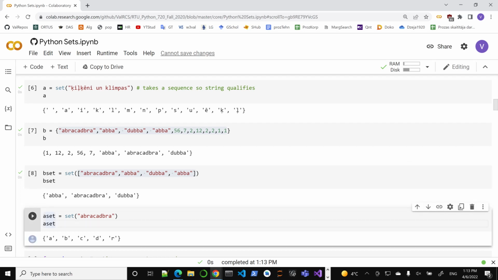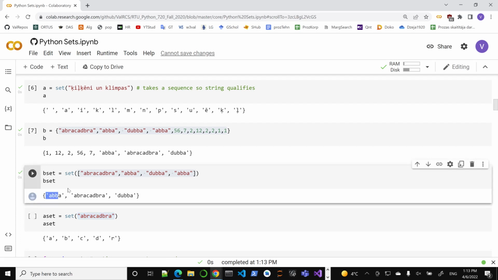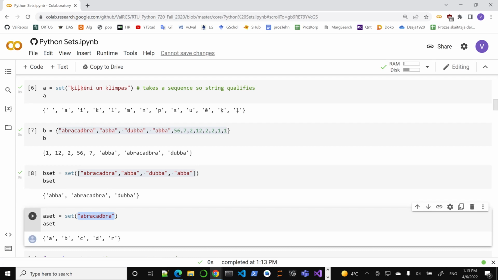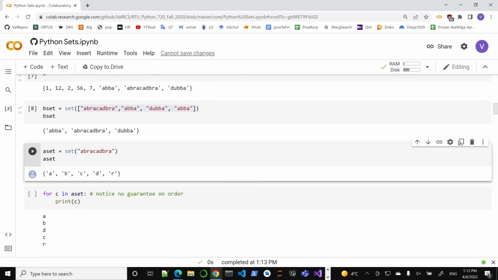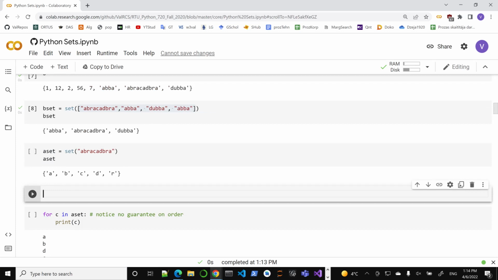However, if I give just a single string without putting it inside a list or some other iterable, then it thinks, okay, you gave me something I can iterate over, a sequence, a string you can go through. So I'll give you the unique letters instead of unique strings. So that's the difference here and here. Maybe I'll give you one more example.